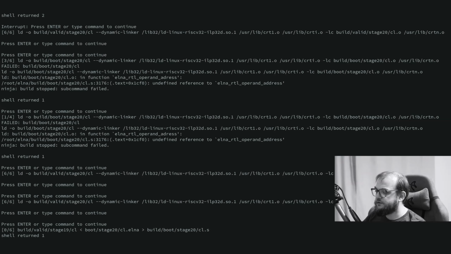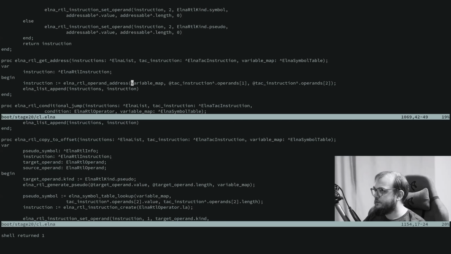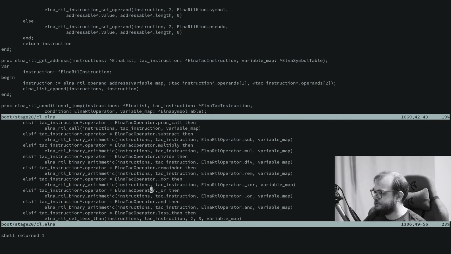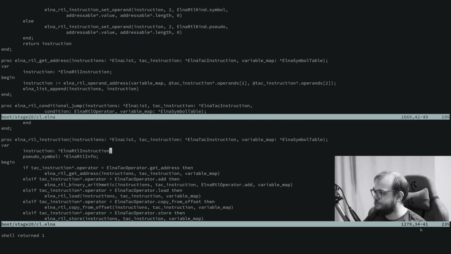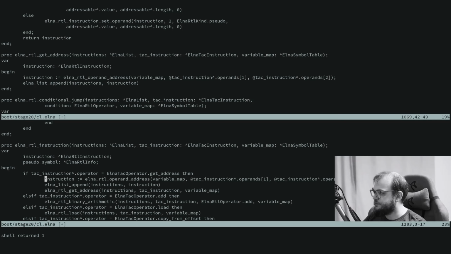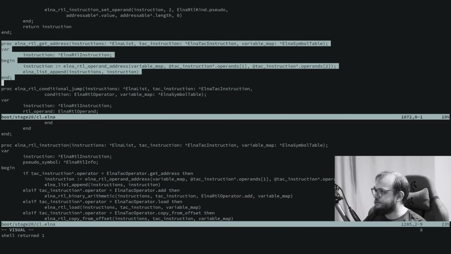And it should still work. Okay, and I think that I will get rid of this getAddress function. Or I won't. Yeah, let us just move this code here and remove this call and remove the function.